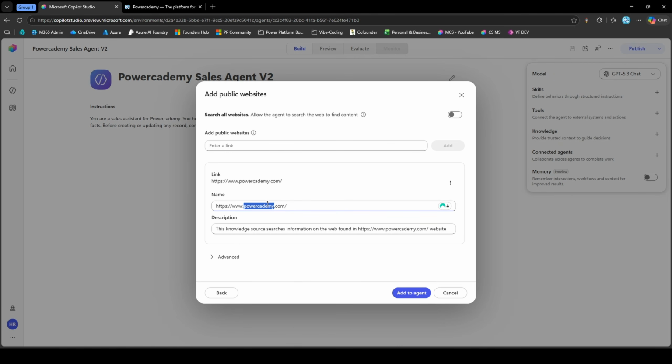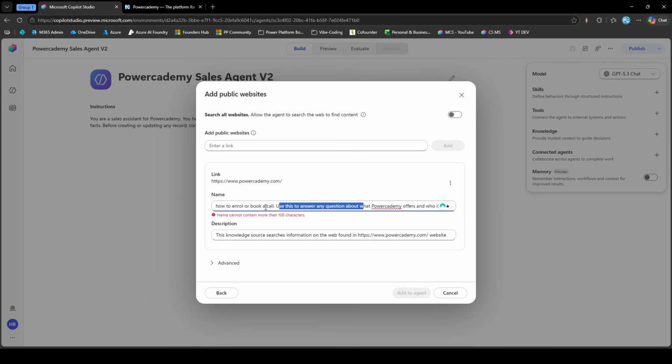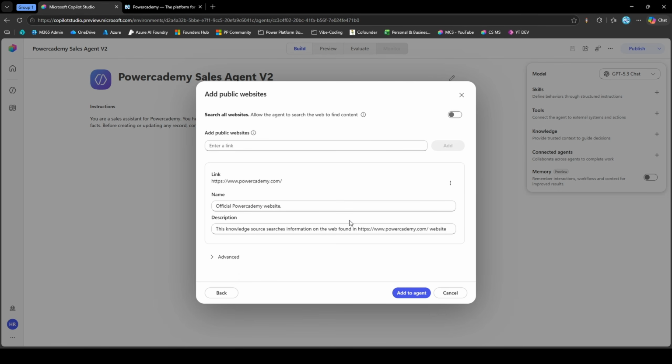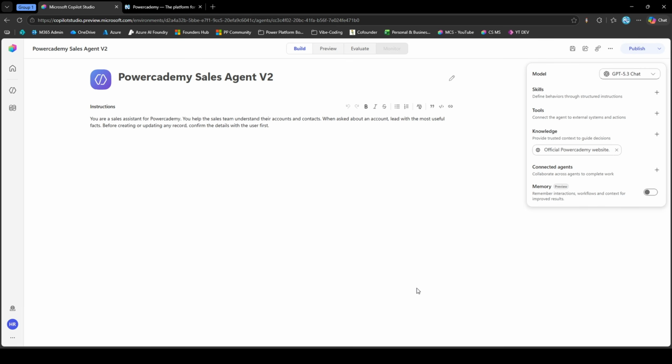So what I'm going to do is just copy a little code block that I've got. The name cannot contain more than 100 characters. So we're just going to move over here. And then we're just going to call this the official Power Academy website instead. Actually, what we're going to do is move that longer text into the description instead. So: official Power Academy website, contains all programs, pricing, etc. Use it to answer any question about what Power Academy offers and who it's for. And then we're going to simply add this knowledge into our agent.